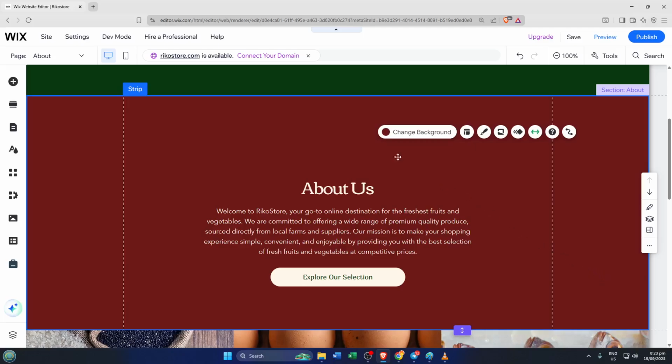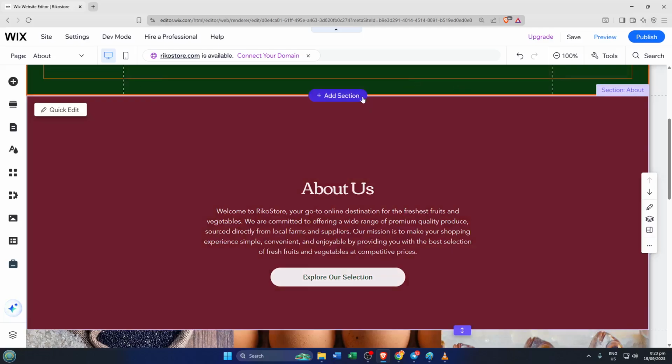Let's dive right in. First up, make sure you're logged into your Wix account and open up the website design editor. This is your creative control room where you can shape every aspect of your website from colors to content. If you haven't used Wix much before, don't worry, the editor is pretty intuitive. Take a moment to look around and get oriented. When you're ready, we're going to add a new section to your site.